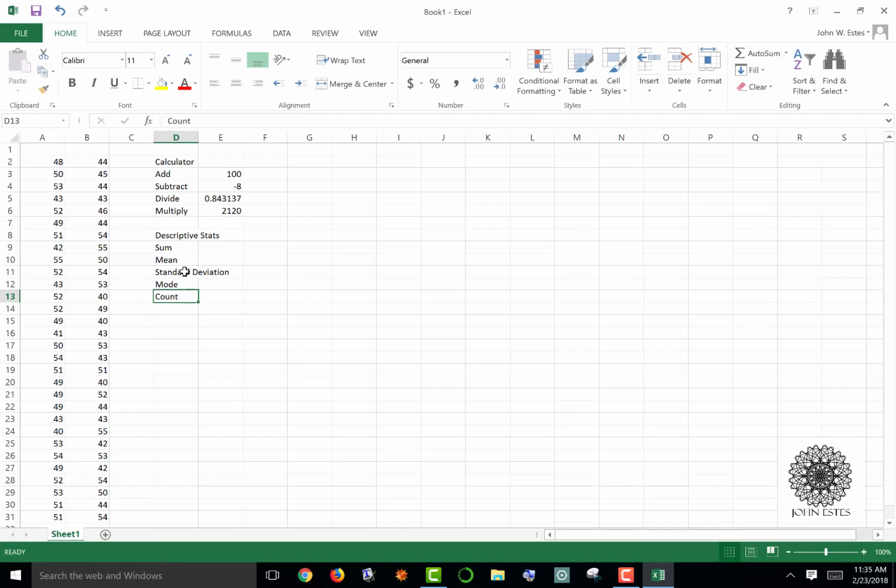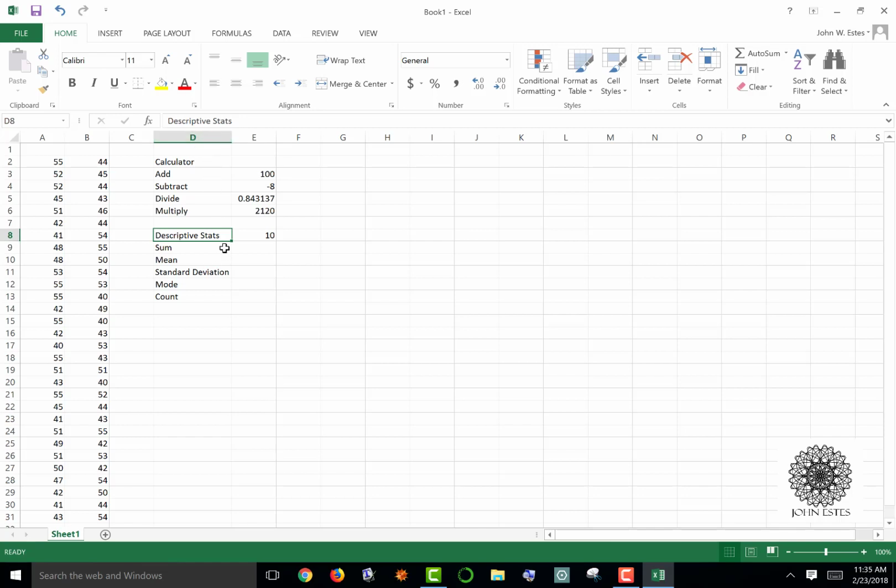Now, notice here that descriptive stats and standard deviation, those words kind of bleed over into the next cell. So if I run some sort of calculation over here, it'll override and you see it cuts off descriptive stats. If I want to see that, I can go up to the top of my D column, and when I get this kind of double arrow cursor, just double click and it'll spread out to the width that I need.